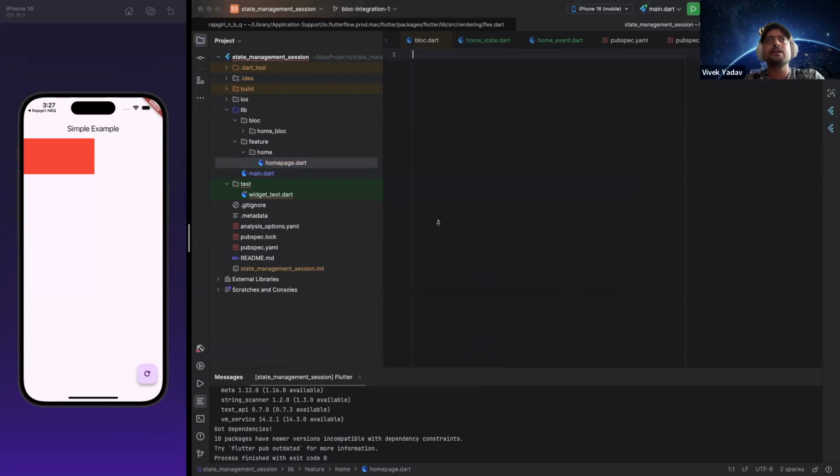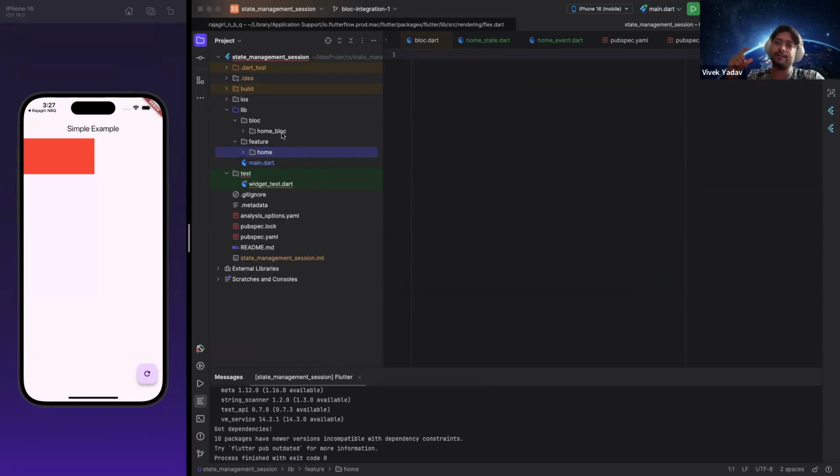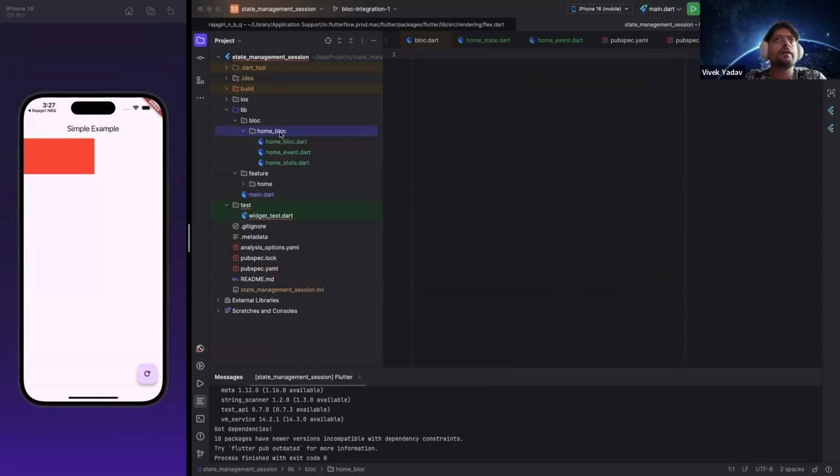If my feature is home, then my bloc will have a home bloc. This way, at any point of time, I can easily navigate that this is my UI element and this is my bloc. Even though my project gets complex, I can easily find the blocs for the UI and UIs for the blocs. Cool. So, basic terminologies. If you're using bloc, you should always have three files.